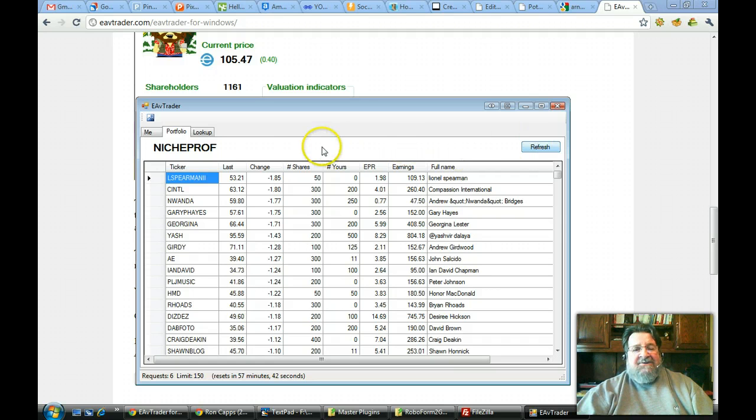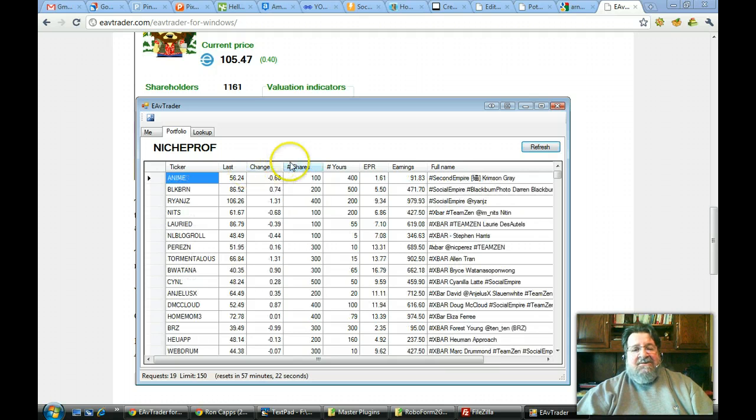What you see displayed on the screen is the ticker symbol, the last price, any change, number of shares that I own, number of my shares that they own, earnings price ratio, and the total earnings posted for that particular share. Now, let's say I want to go in and see who is generating no earnings for me.